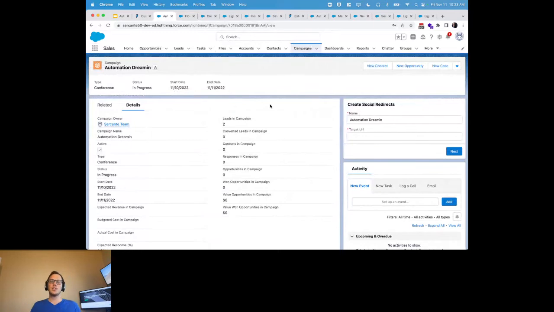So the example we're going to go through today is creating custom redirects through Salesforce, but you're creating the Pardot custom redirect. So I'm in a campaign. I have an event, Automation Dreamin', just coming up. It's actually ending in a little bit, but we want to be able to have this campaign to understand registration. Well, we know that people have multiple channels of registering. So people are coming in through Twitter, LinkedIn, paid ads, etc.